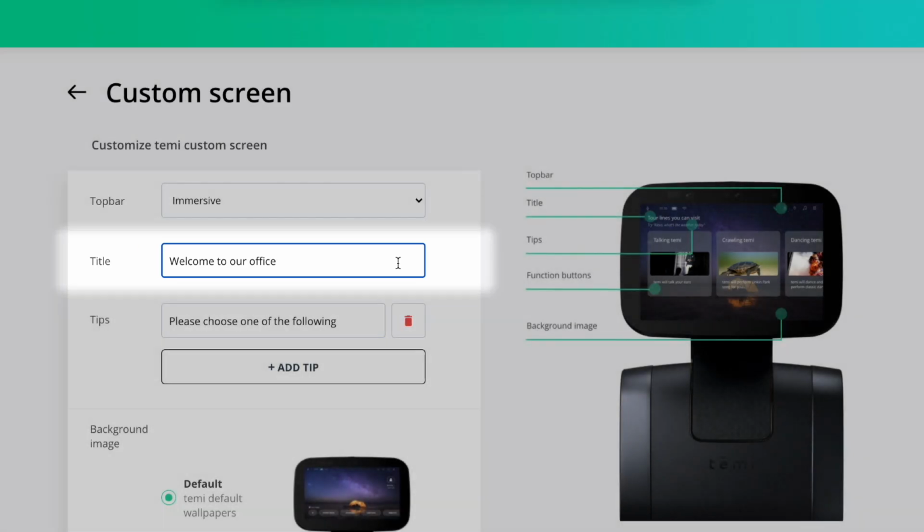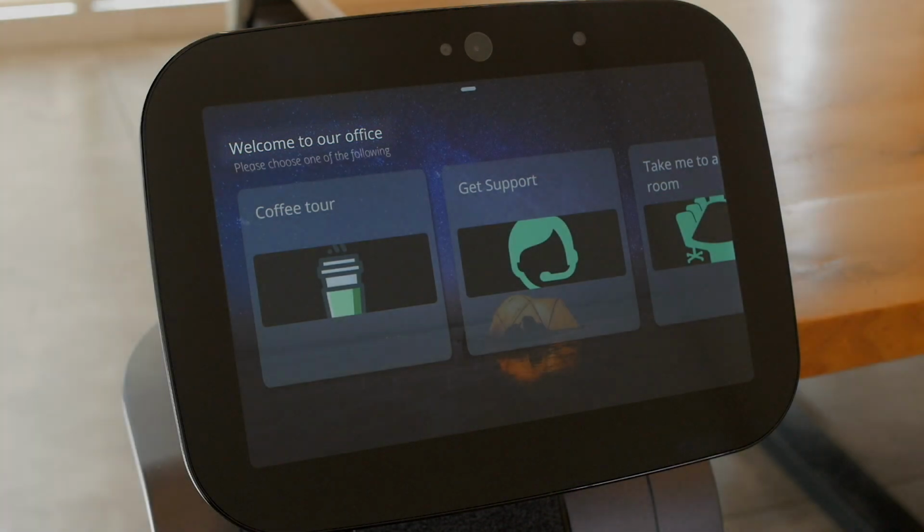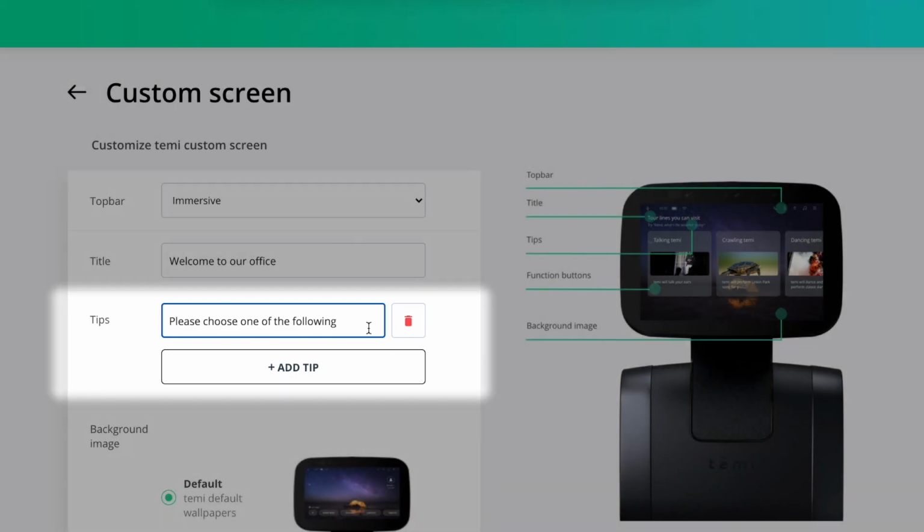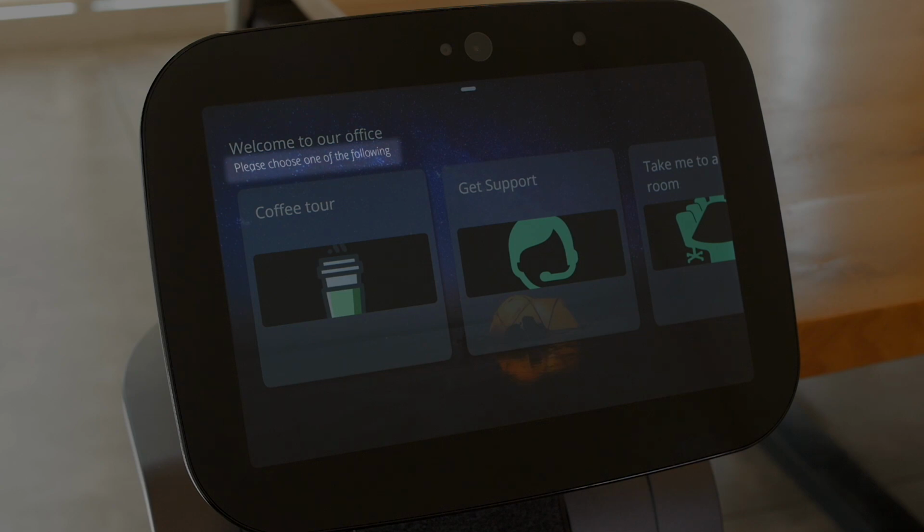Title. Provide a title that will appear at the top of Temi's screen. Tips. Add a line of text as a tip to guide the user what to do.